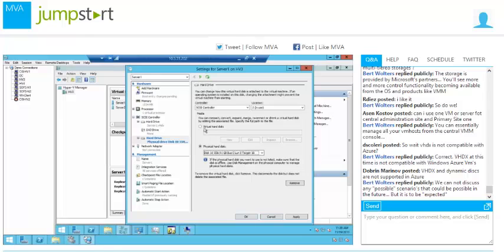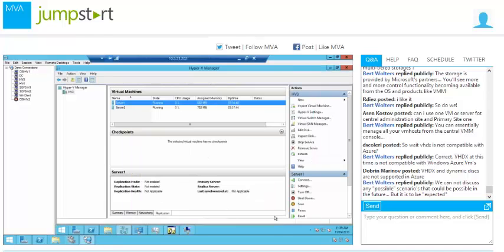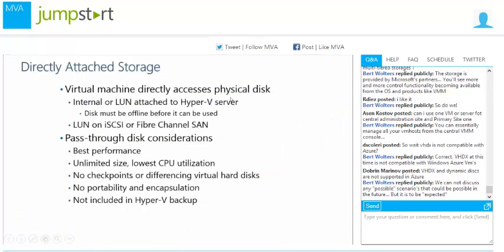But the reality is, there are reasons you might want to do this. From a performance angle, there are scenarios where SAN performance might be better than VHD, and you want to directly attach the SAN disk to the VM. This is what allows you to do it. It's actually quite trivial.